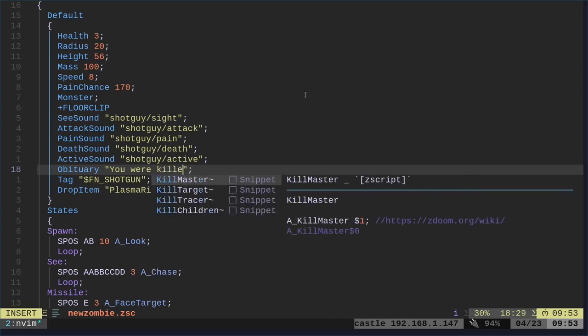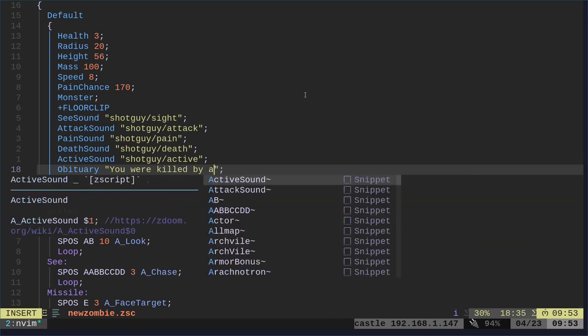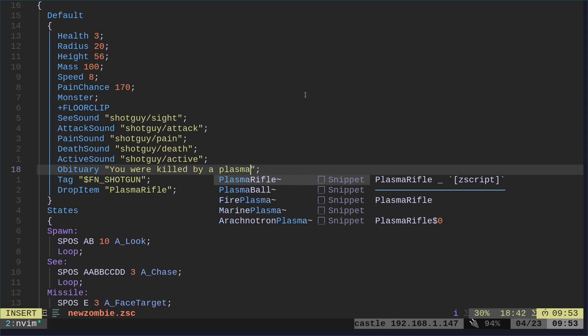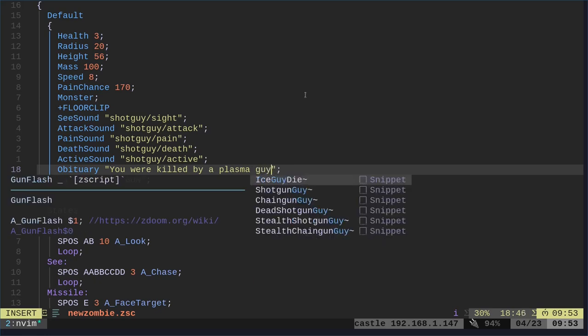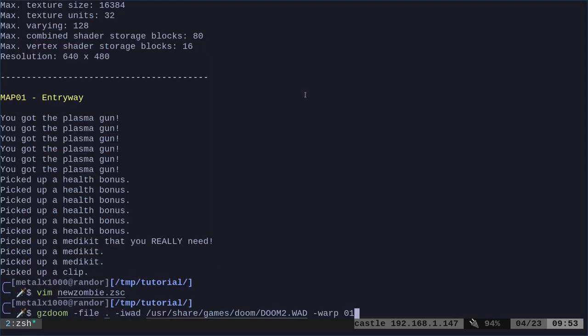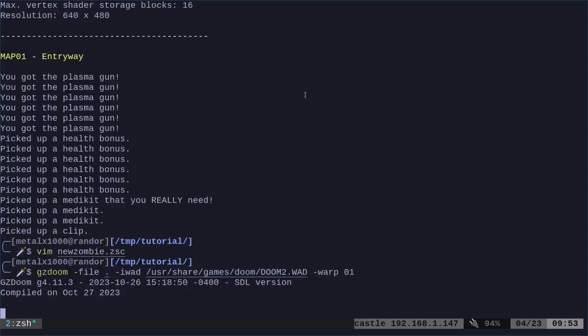were killed by a plasma trooper or a plasma guy. How about that? Since they're called shotgun guys now, it's a plasma guy, which may be a better name for our object now. But we'll go ahead and run that.